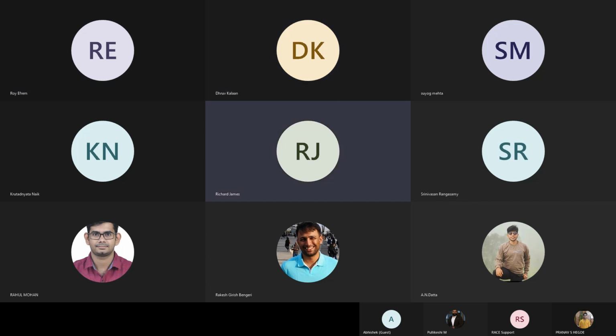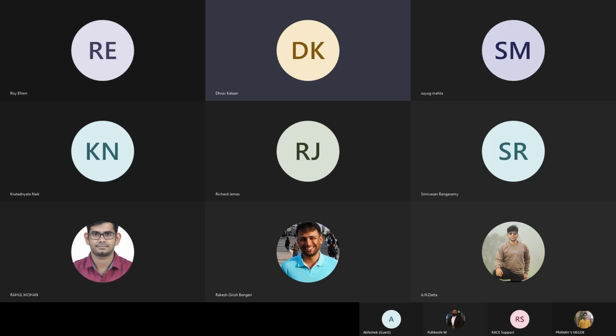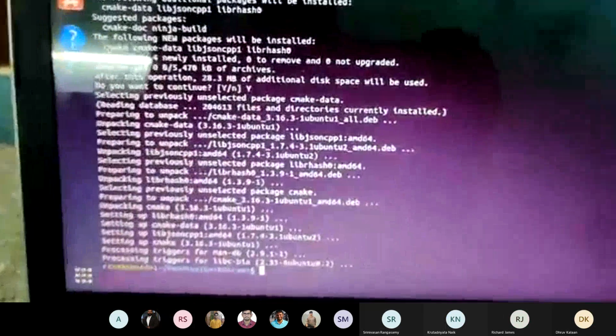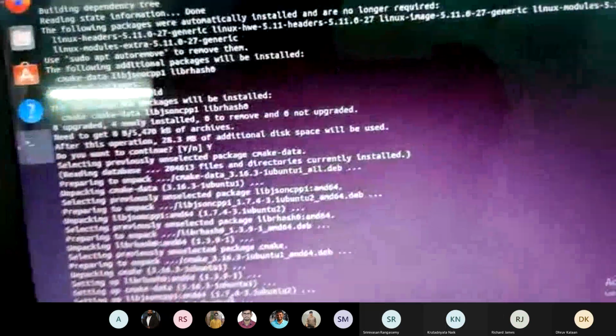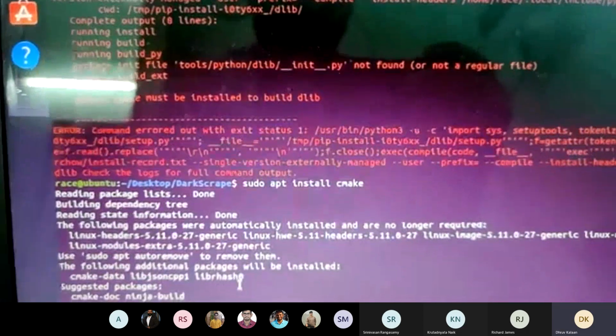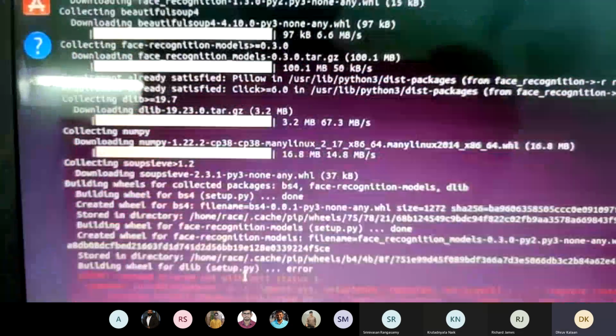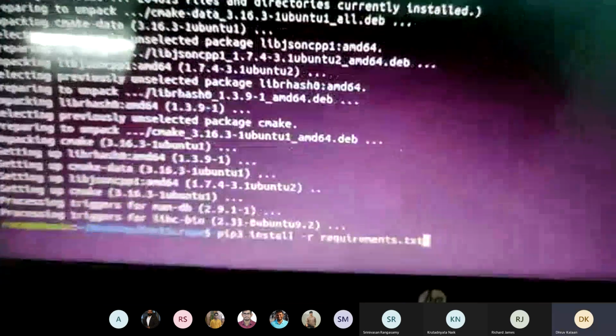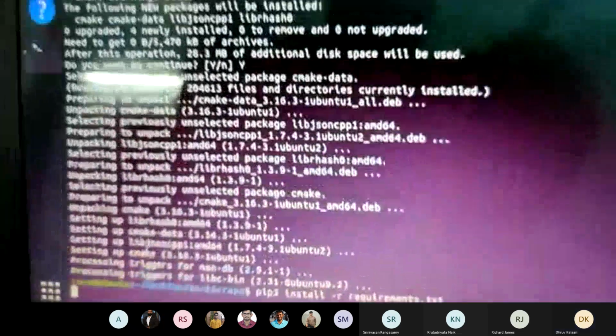Actually, he hasn't run the command to run that build. Just share your screen once. So the last command I ran was the install CMake. Just run the sudo pip3 install -r requirements.txt. This one, right? Pip3 install -r, okay.